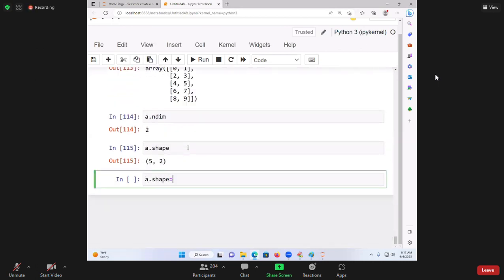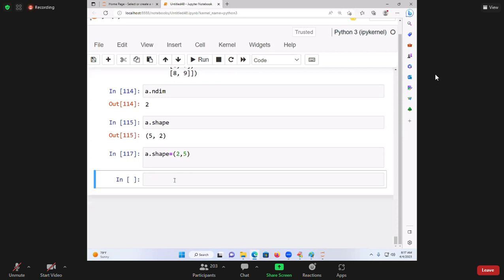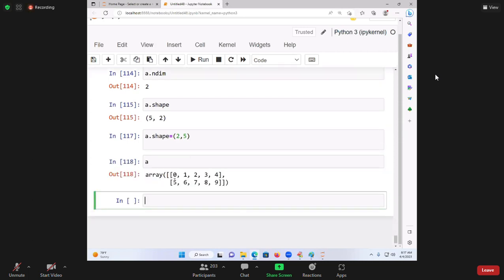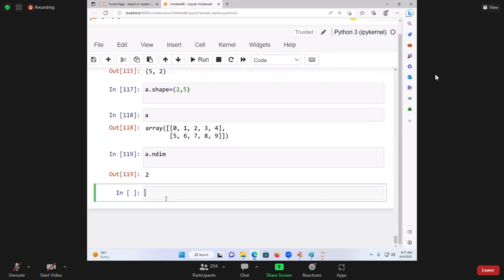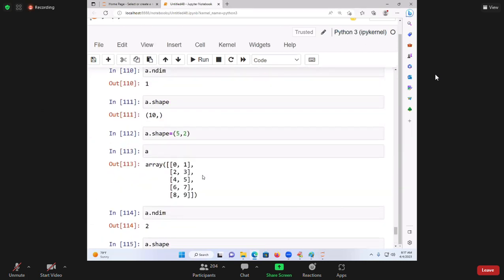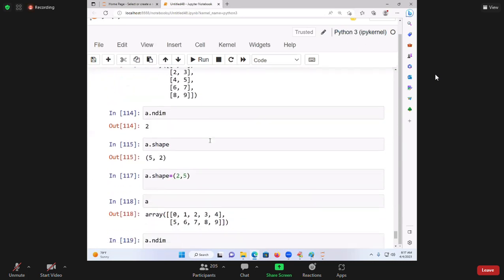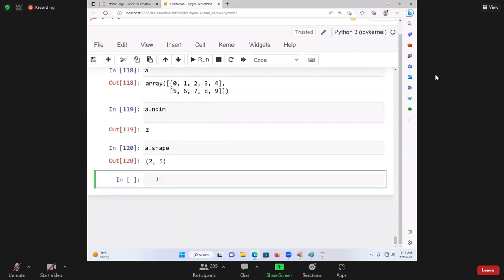a.shape is equal to 2 comma 5, close the bracket. Now print a, and you'll get it like this. a.ndim and a.shape will give you the data like this. This is for which syntax? The first syntax, range of value. The second syntax I am going to introduce.